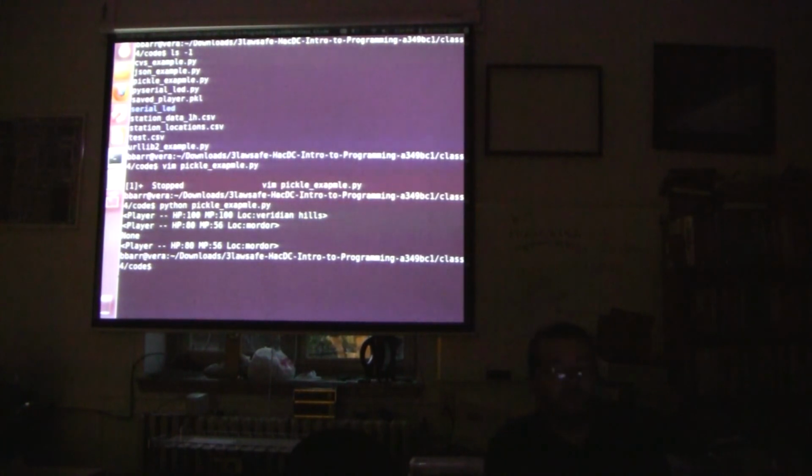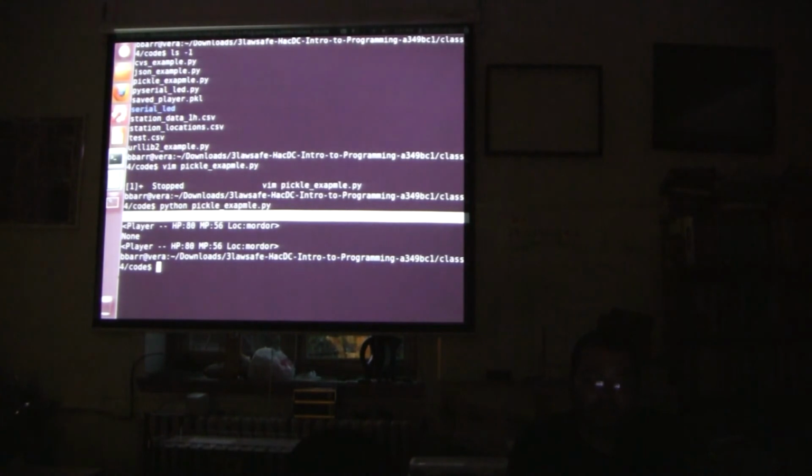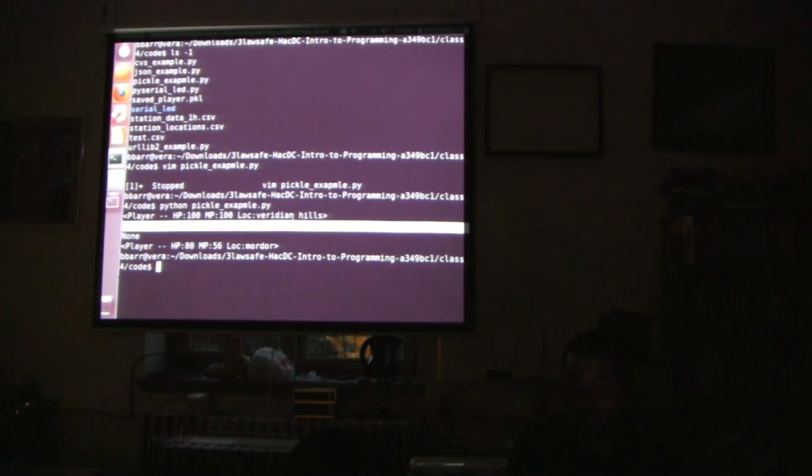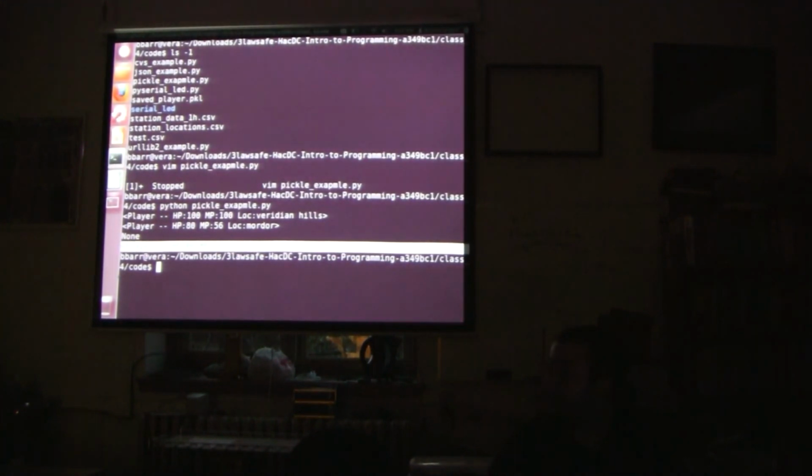Cool, right? So you can see right here, this is when the player is initialized. They have 100 HP and 100 MP, and they take some damage and use some mana, change their location to Mordor, and we delete them. And when we print it, we get that. And then when we read back from the file, we get exactly what we wanted back.